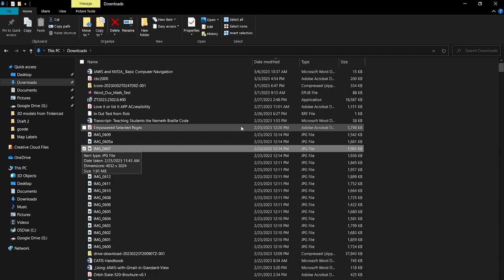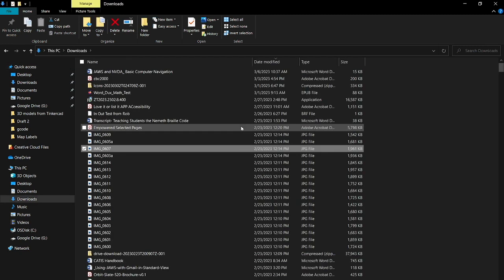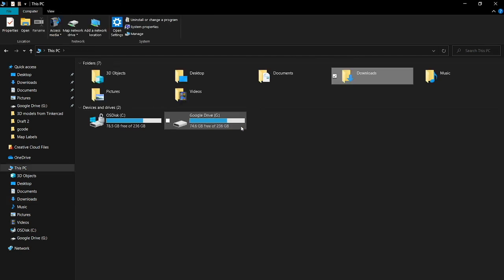So if I wanted to go back to the file folder I was just in, I can use Alt and left arrow. If I want to go forward again, I can use Alt and right arrow. If I want to go to the folder that is housing the current folder, so the downloads folder is housed within this PC, I can use Alt up arrow, and that takes me up to the parent folder.